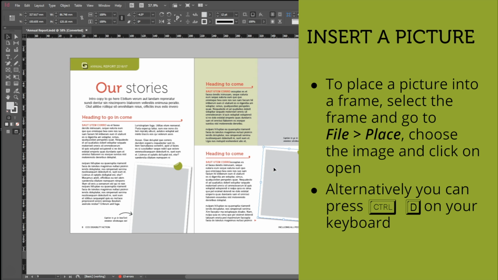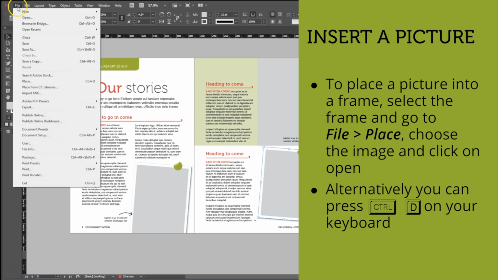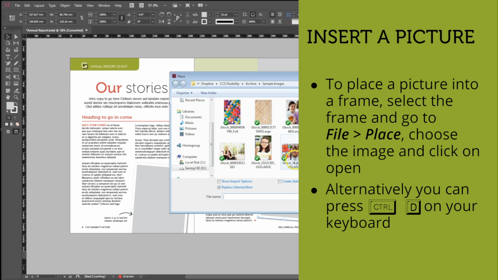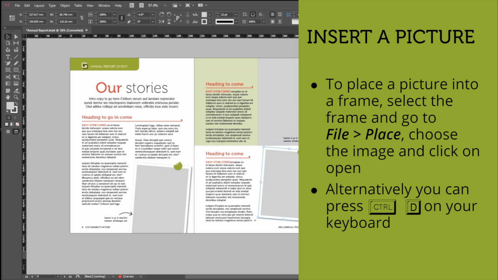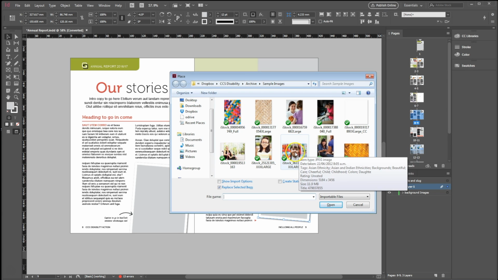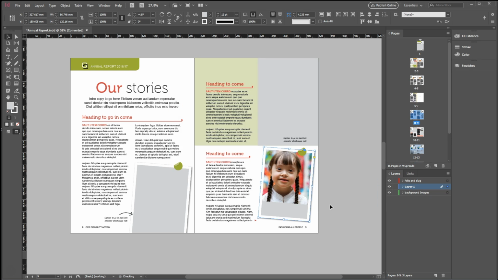To insert the image, go to File, click Place, and select the image you want to use. If you are more keyboard orientated, you can simply press Ctrl D. The file locator window will appear. Now navigate to the location where you have saved your images. Once you have found your image, press Open and the picture will be inserted into the frame.